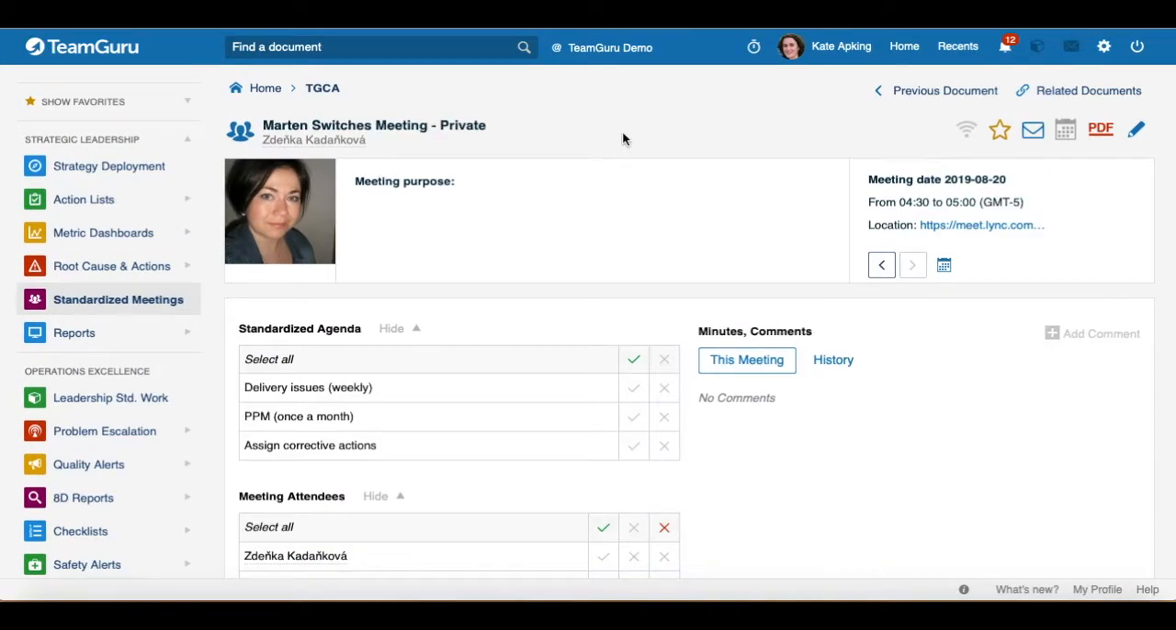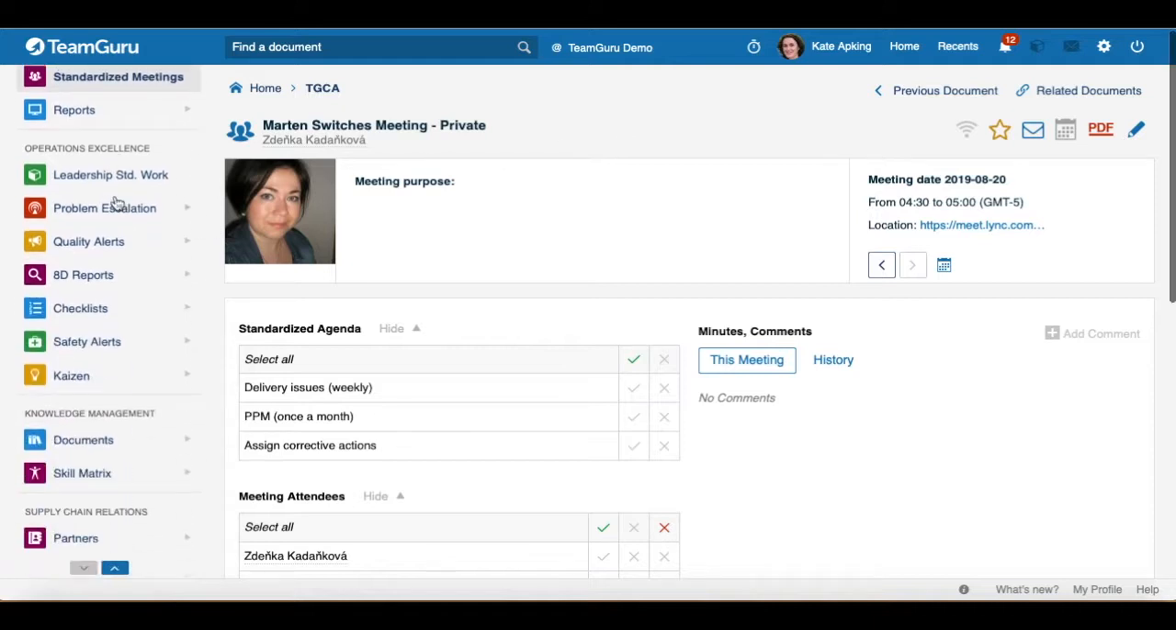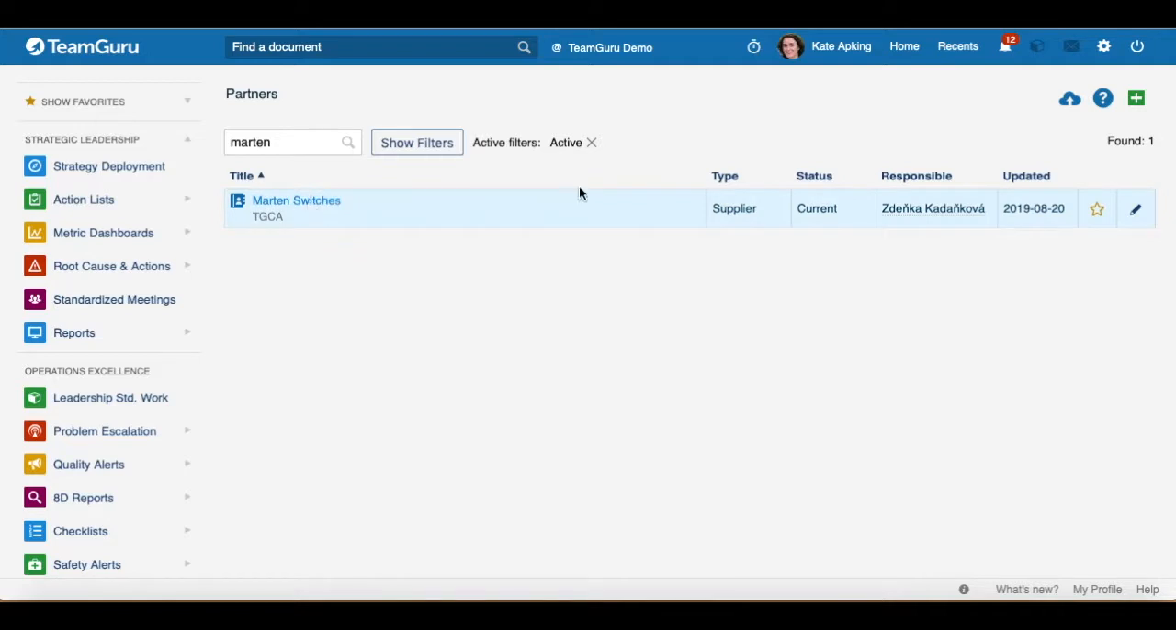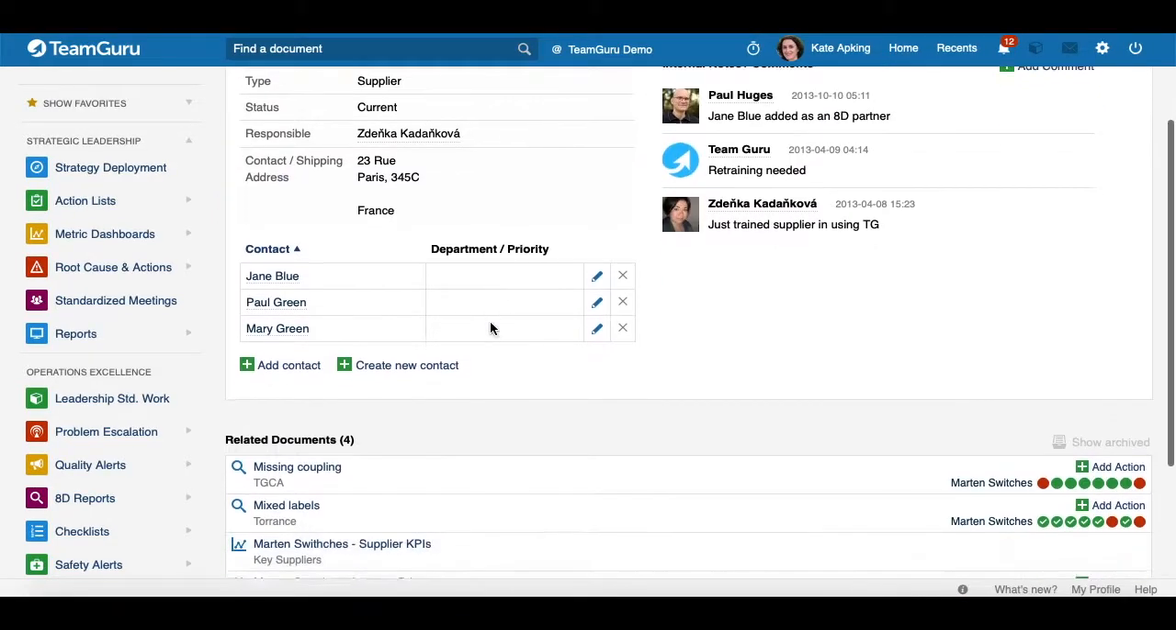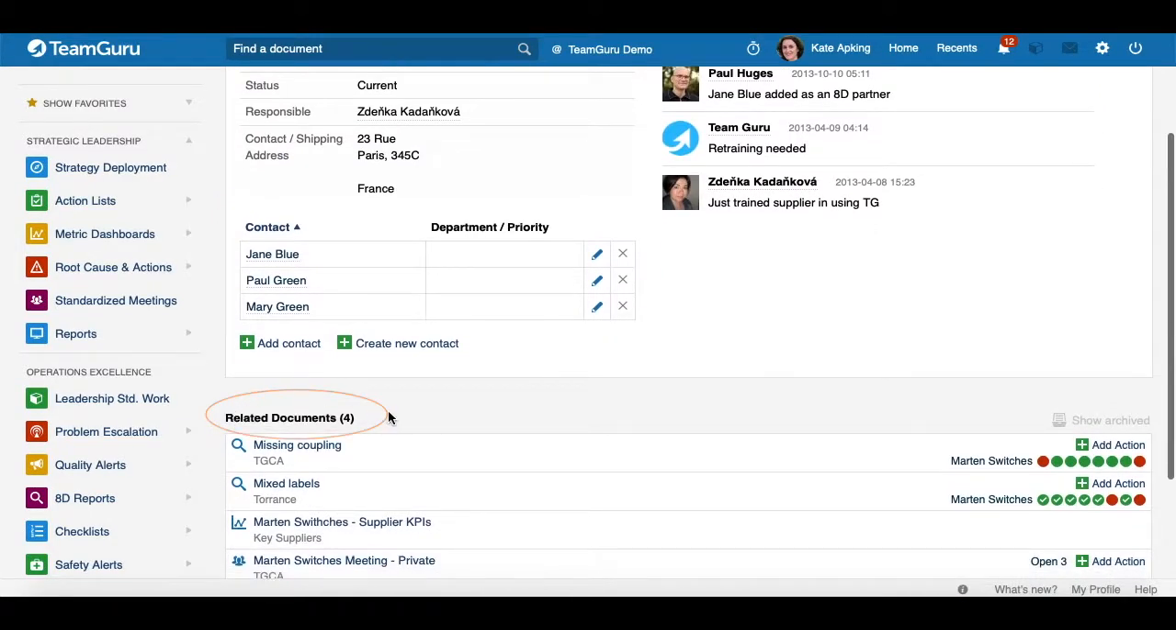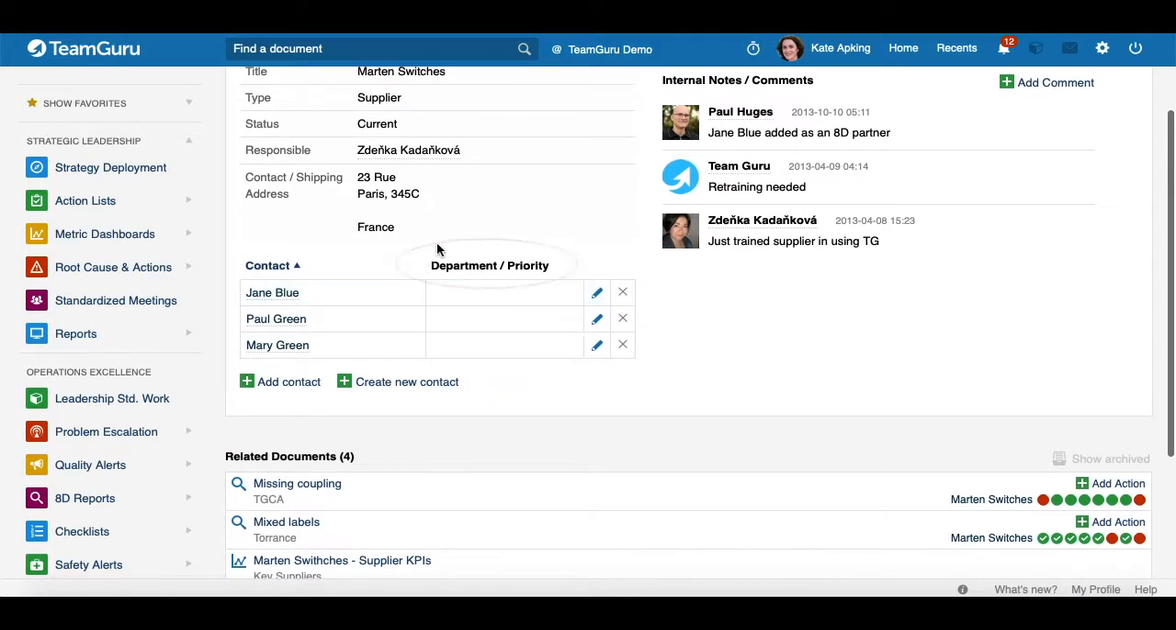And before we finish today, I would like to mention one more feature under our partners module. So when you go to your external partner, you will be able to set up your related documents. And also here I didn't mention that you are able to add department and priority for each contact.